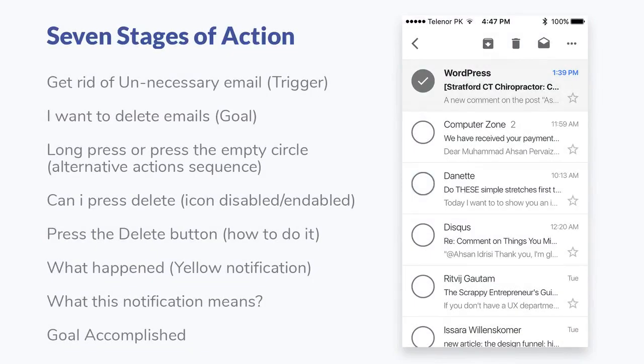Let's elaborate the 7 stages of actions with a screen of the Gmail app. Now this is my screenshot of my iPhone Gmail app. Now you can see my trigger and goal is to delete emails. My trigger was to get rid of unnecessary email. That was my main urge to delete emails. I don't want unnecessary emails. So my goal was I want to delete emails.